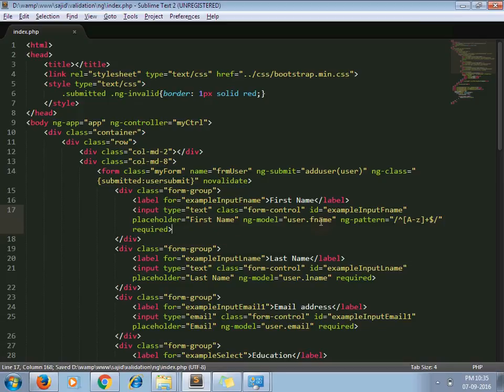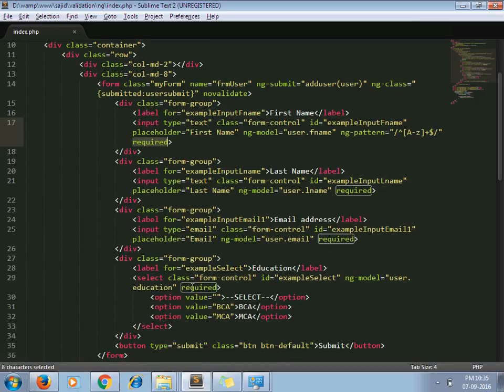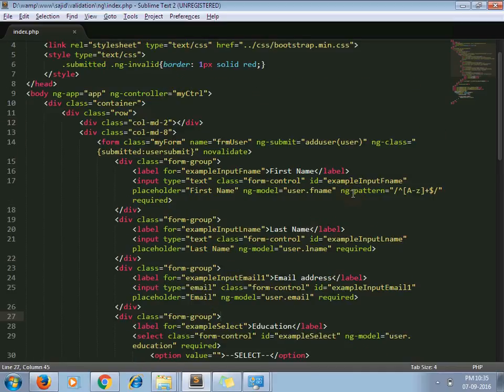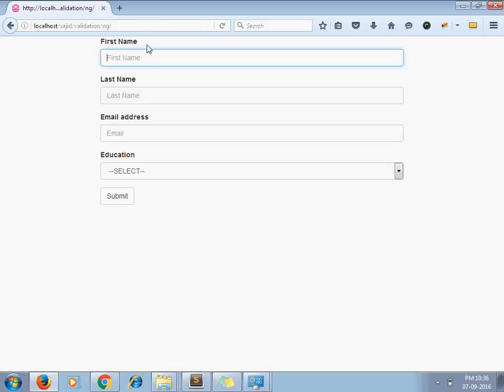Now I want all these fields to be compulsory, so I added required attribute to all these variables. Okay, and you can pass regular expression as well. In my case, I don't want any numbers in my first name. I just want to allow characters in my first name, so I just pass regular expression to ng-pattern. Okay. So let's see it.